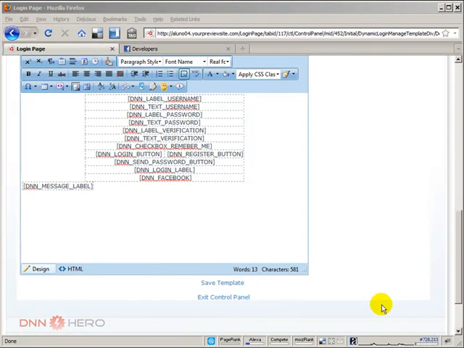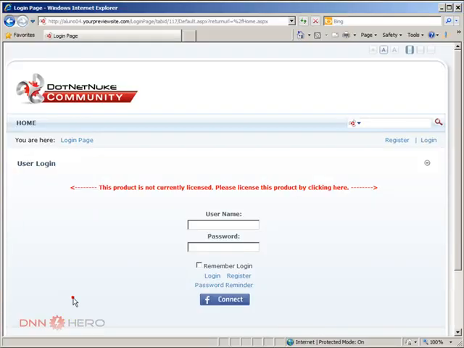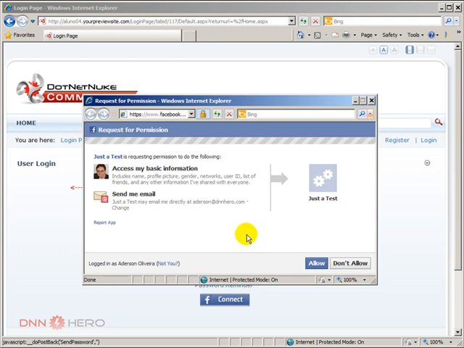This is the beginning of part 2 of the video on how to integrate your DotNetNuke website with Facebook Connect. Now, in the last video, we had just been able to add the Facebook Connect icon, image, link to our login page. So let's refresh this and give it a try. Let's see if this is working. So I'm going to click there on Facebook Connect.